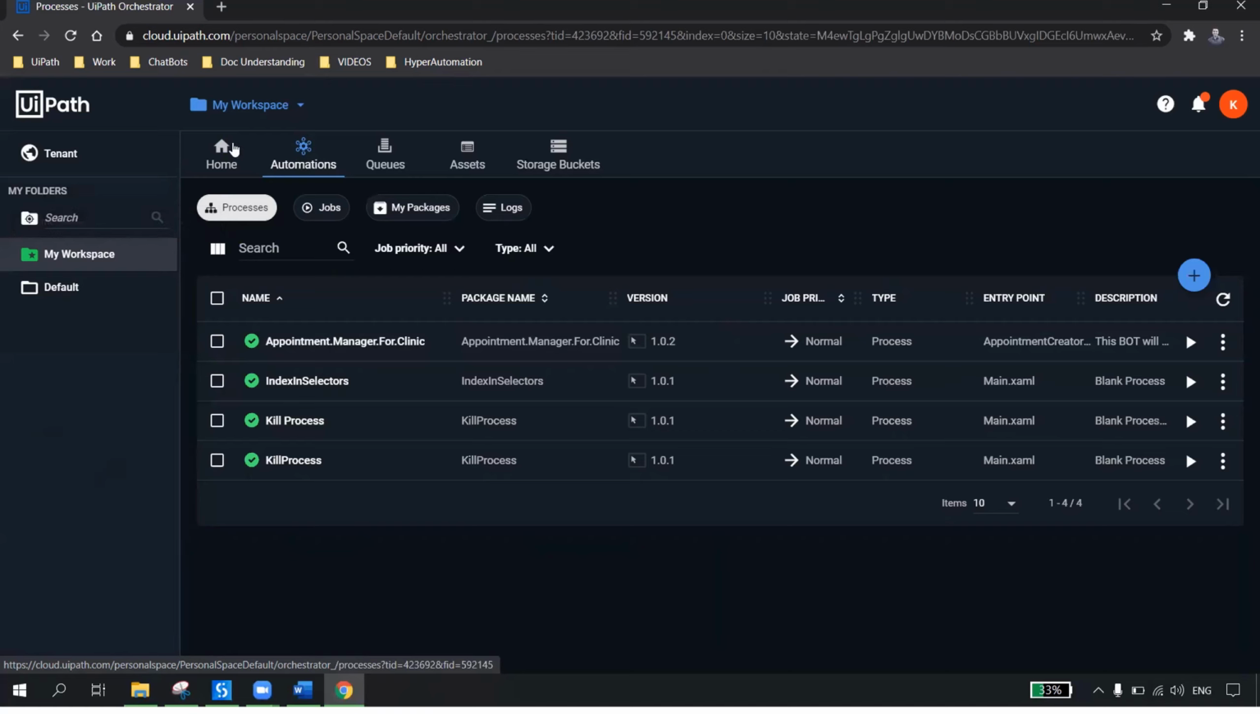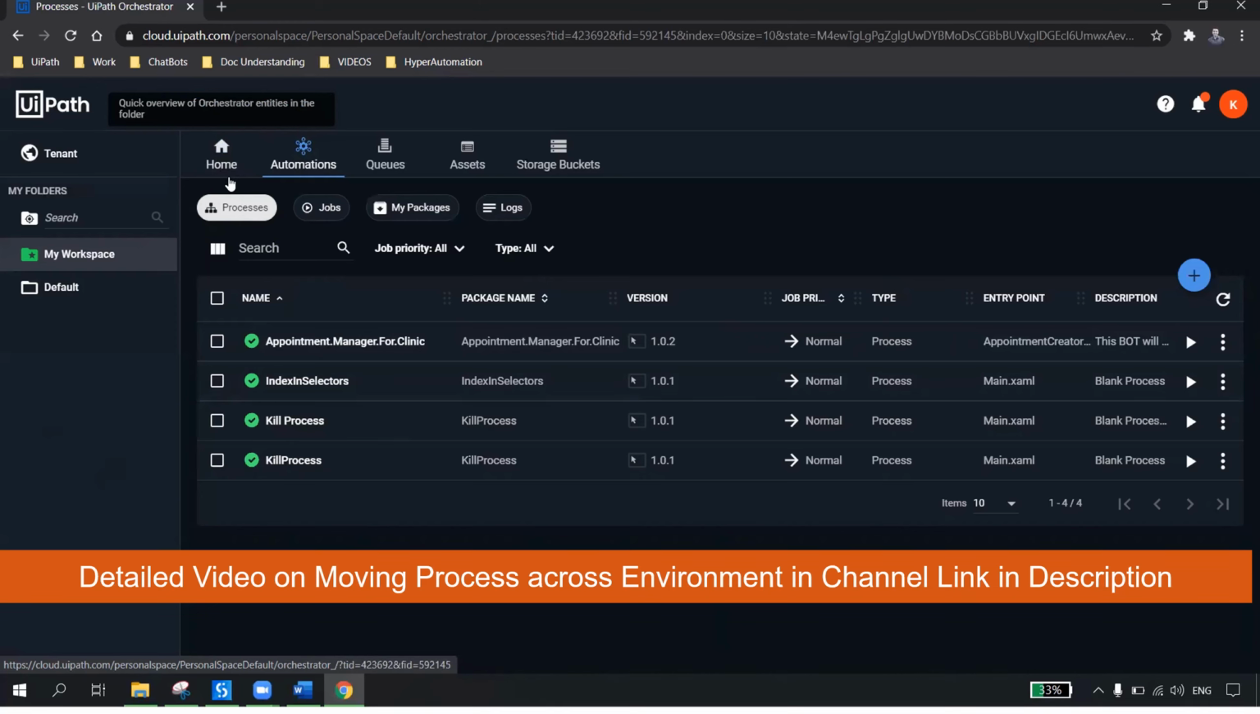So for example, this is my dev orchestrator. The developer will test the bot and everything in the dev orchestrator. He is done. Now what we have to do is push the process to the NFT orchestrator, the testing orchestrator. So what do you feel, should a developer have rights to the NFT orchestrator, yes or no?